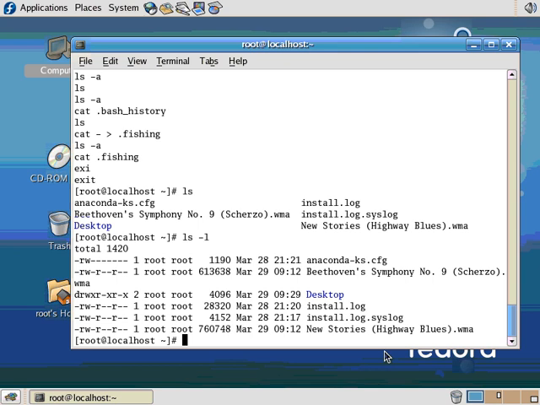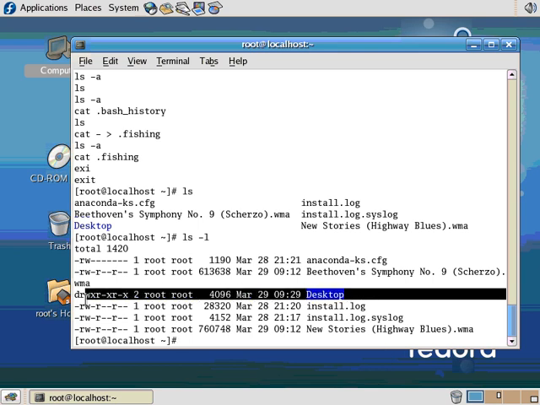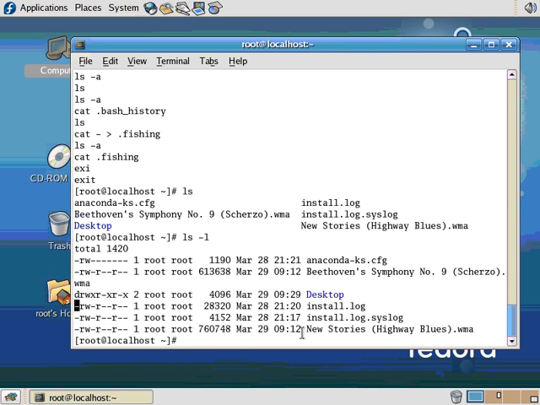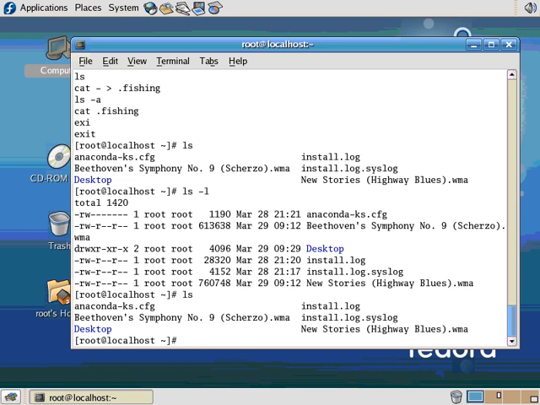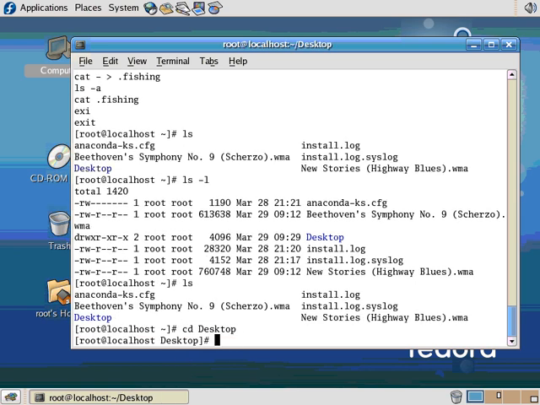And to me, the most useful one is a directory being blue. That way when I just type ls, I can tell, oh, desktop is a directory, so I can type cd desktop, and I can go into the desktop folder. Whereas otherwise, I might not have known that that was a directory.